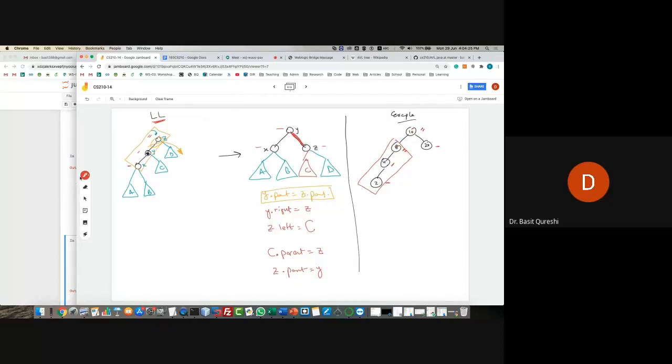Notice here, we don't have any subtrees. This should have been A, B, this should have been C, and this should have been D. But here we don't have it. So what we can do is redraw the tree, this part. Which one becomes the new subroot for this one?